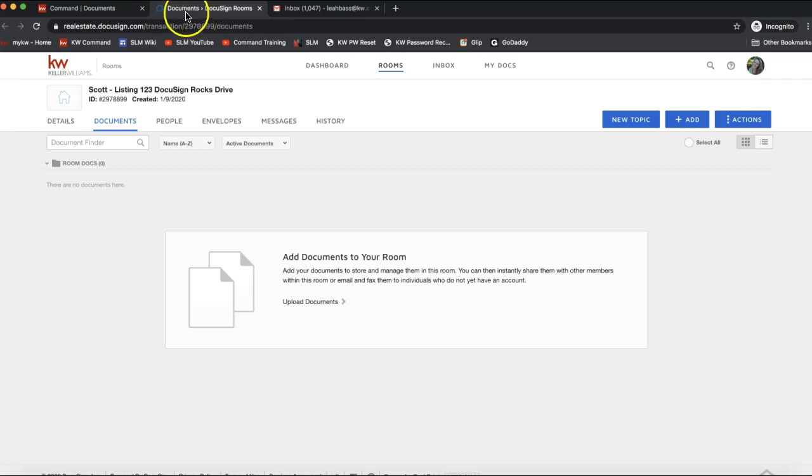And just while you're doing that, just note that you do have your Command account in a separate tab and DocuSign in a different tab. So you can easily toggle back and forth between those two tabs.